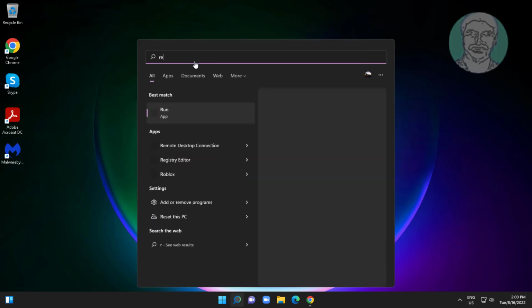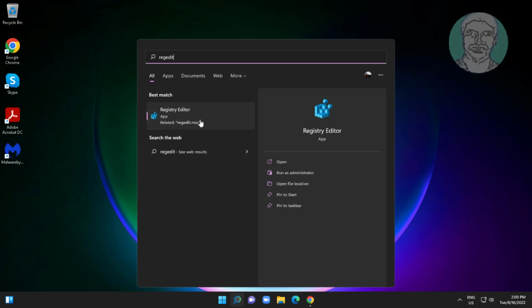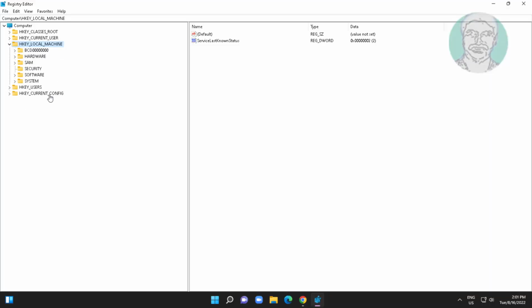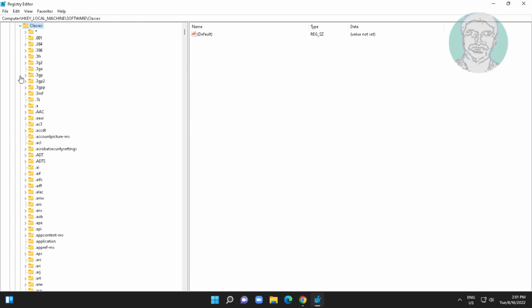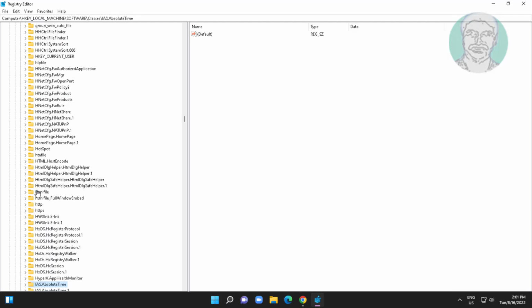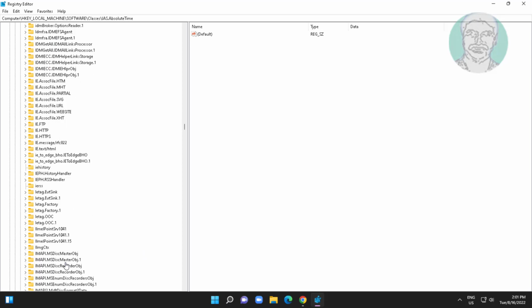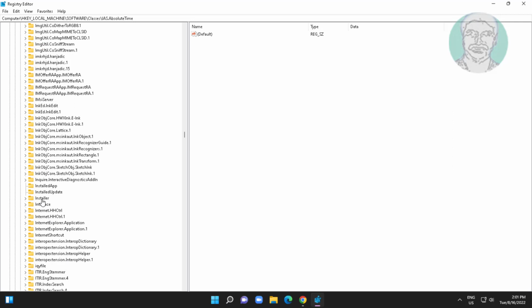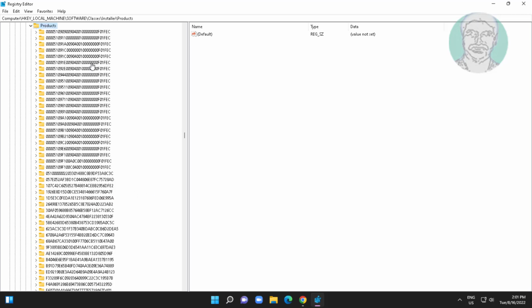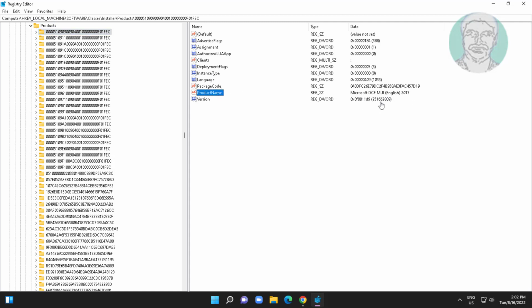Third method is type regedit in Windows search bar, right-click Run as administrator. Click and expand HKEY_LOCAL_MACHINE, click and expand SOFTWARE. Click and expand Classes. Click and expand Installer, click and expand Products. Select key one by one, check product name, delete problematic application.